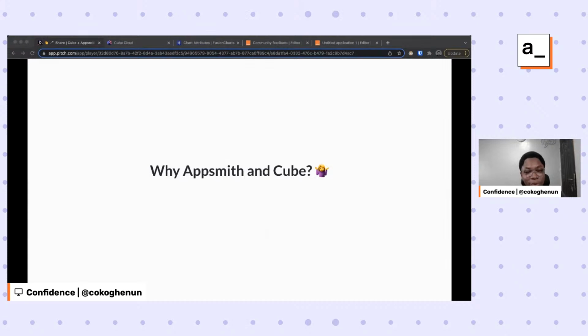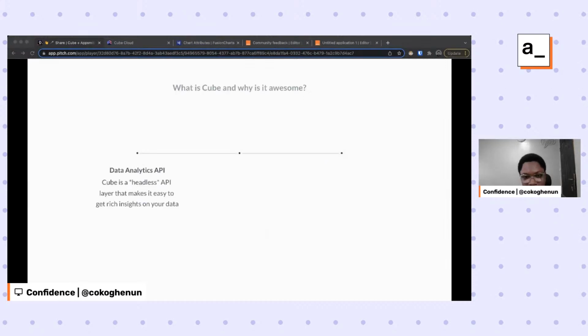All right, so I'm sure you're wondering what Cube is and how it relates with Appsmith. Well, Cube is awesome because it is a data analytics API. So Cube is a headless API layer, emphasis on headless API layer here, because it makes it really easy for you to build analytics applications really quickly and really easily. And the thing I love about Cube the most is that it is headless. So you can pull in data from virtually anywhere, any data source, be it Postgres, be it MongoDB, be it Elasticsearch, Snowflake, and the list keeps going on and on.